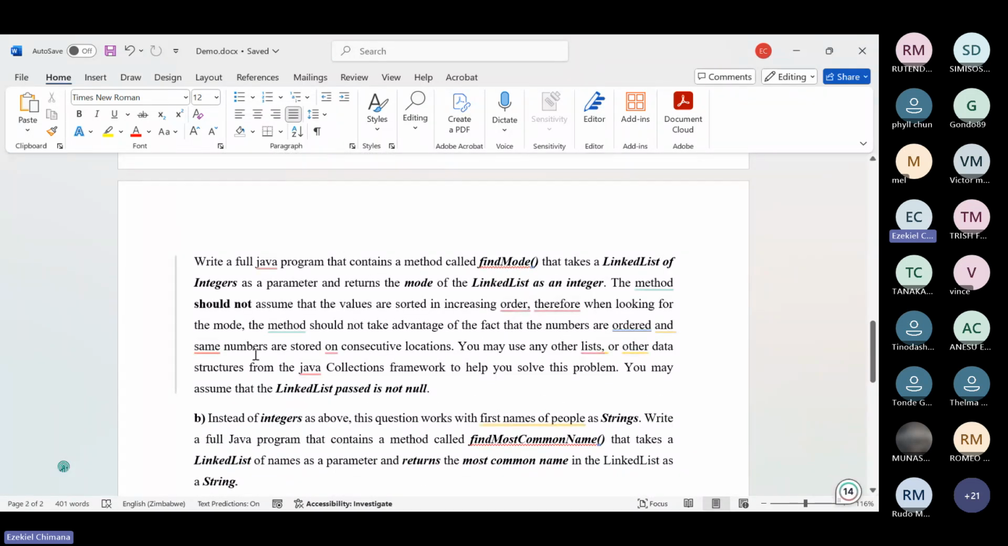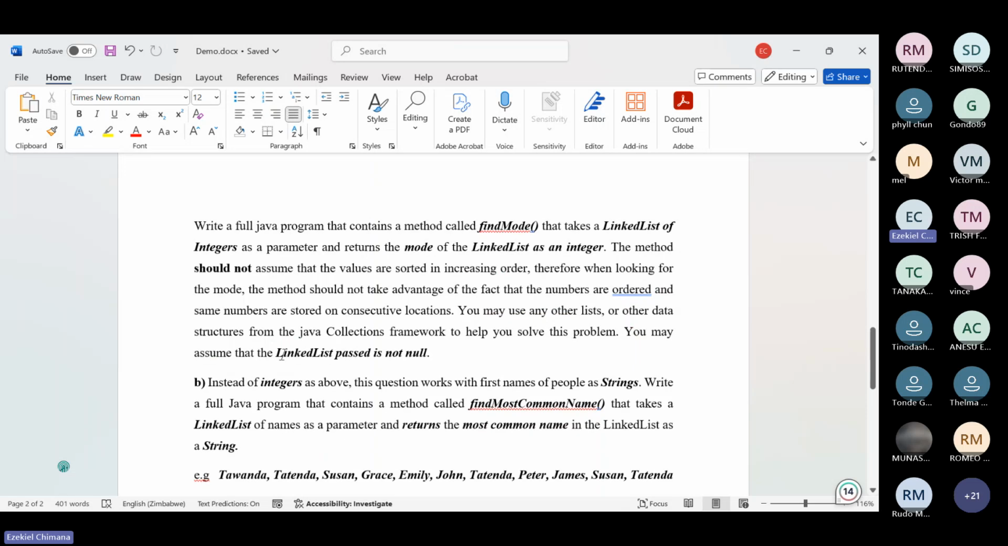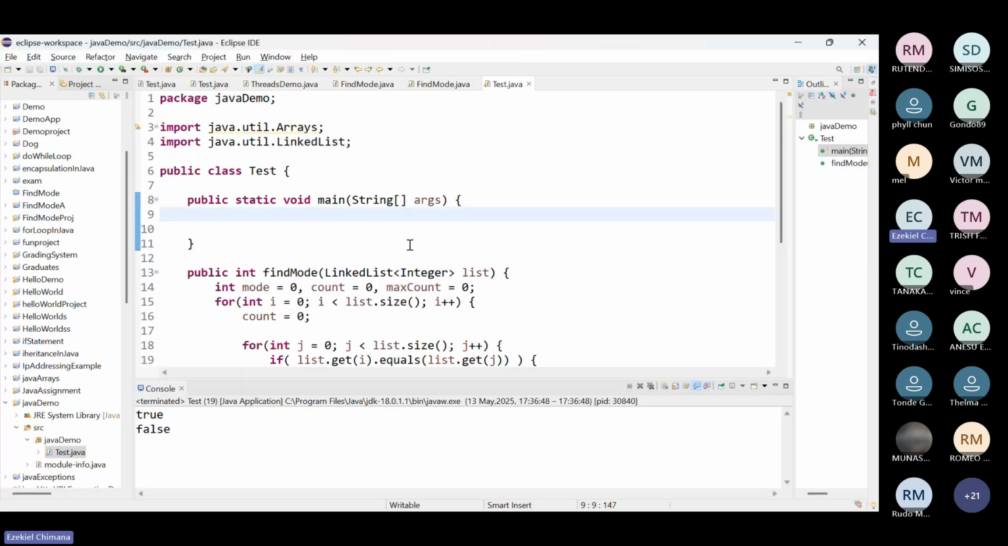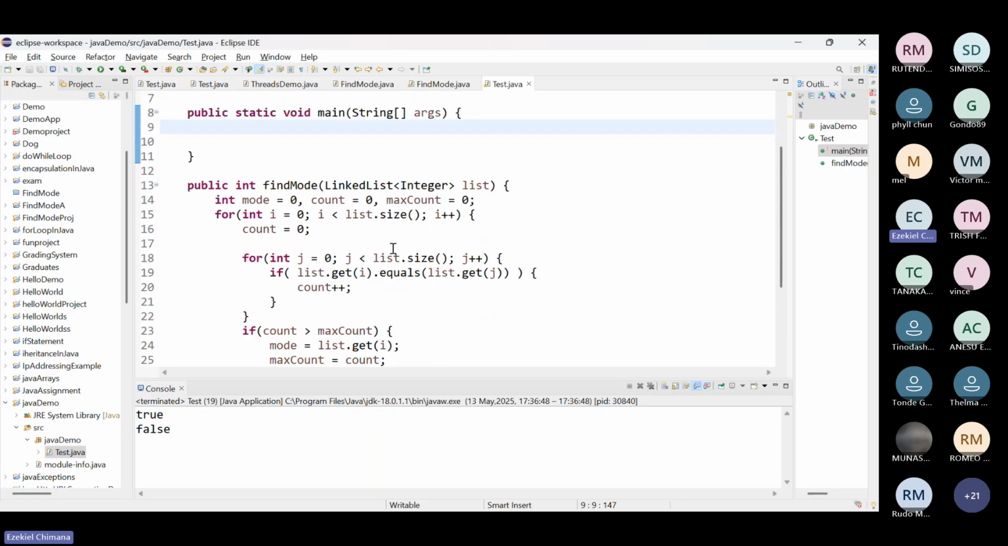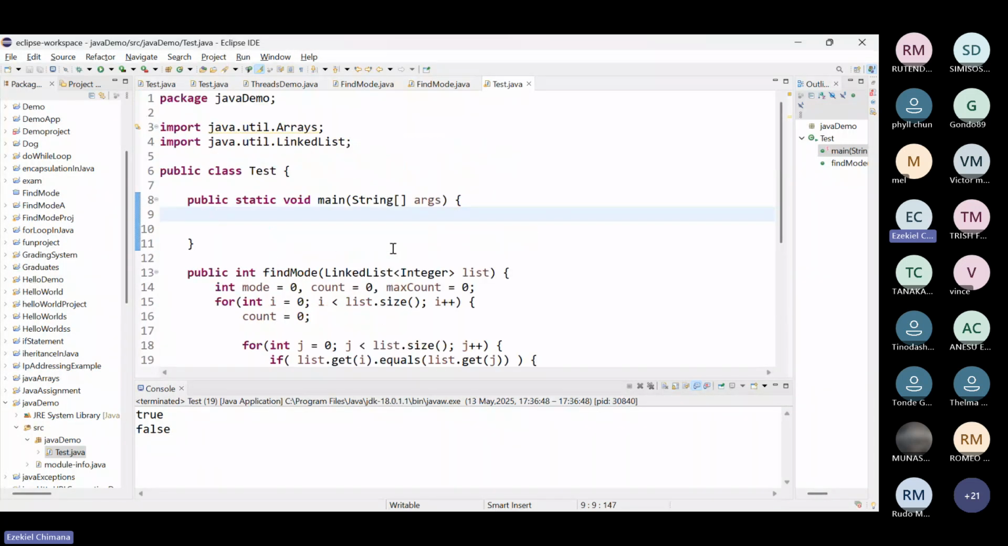The question was saying that you may assume the linked list, or you may use other lists or other data structures. Assume that the values are sorted. Okay, so I think we've managed to create the method. Now maybe let's test this method to see if it is actually returning what you want.